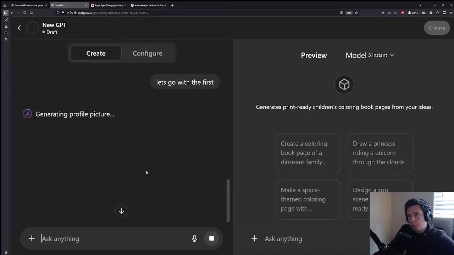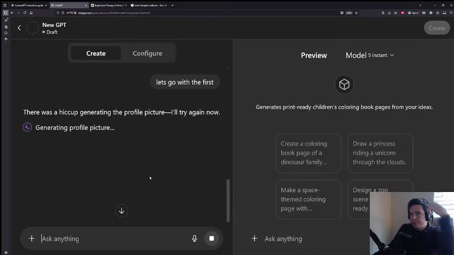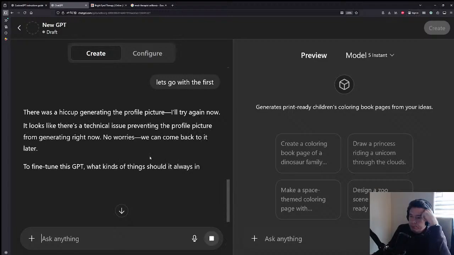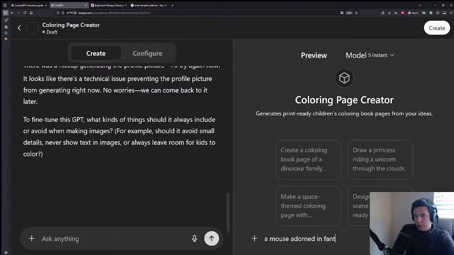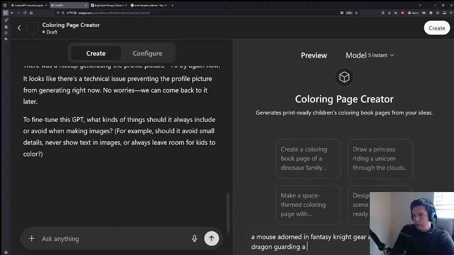Let's see if it actually makes the profile picture now. I think this is on OpenAI's end. Let's just assume that this works normally. Some technical issue to create the logo. But it looks like it's ready, so let's test it now. A mouse adorned in fantasy knight gear approaching a giant dragon guarding a gold pile in a cave.